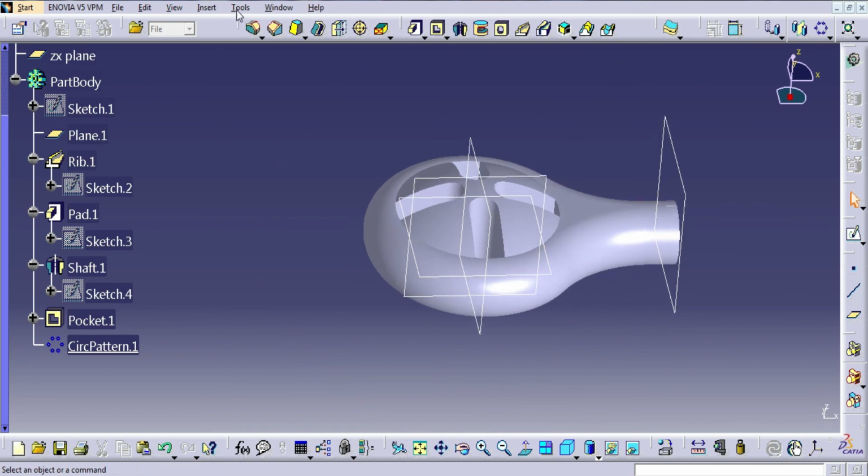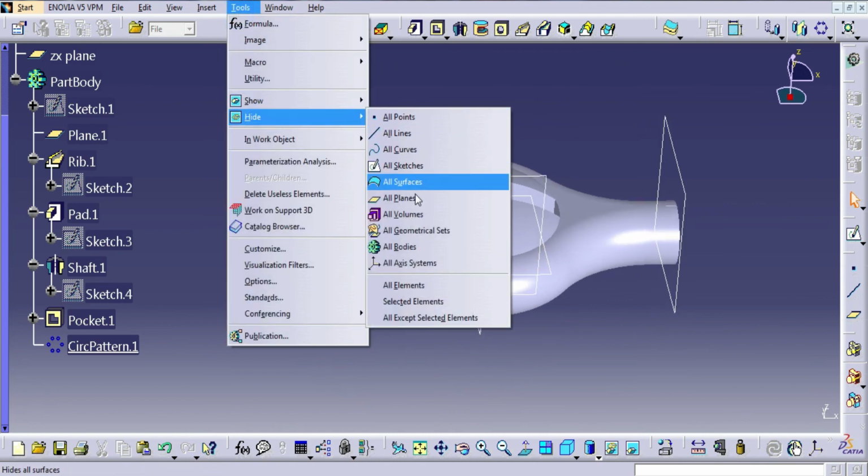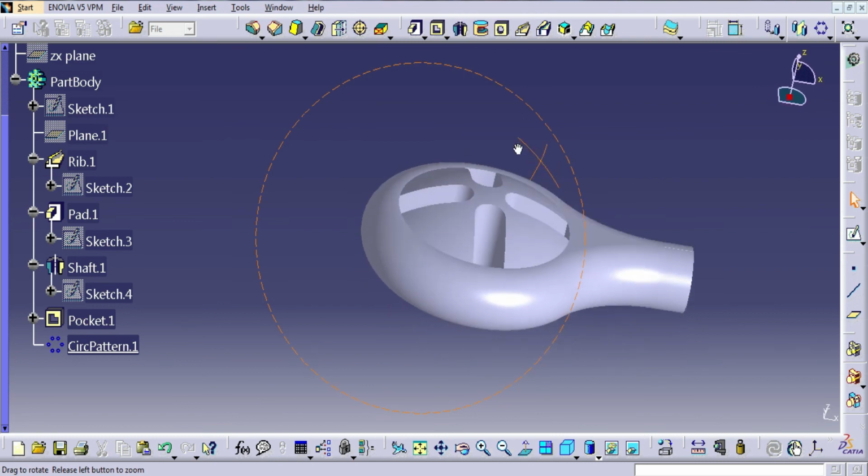Now if you want, you can hide all the planes. Go to the tools and go for the hide and go for the plane. Now you can see here your model is getting ready.